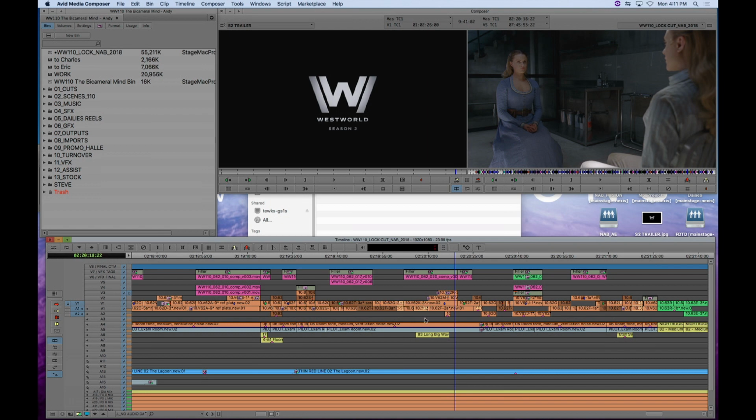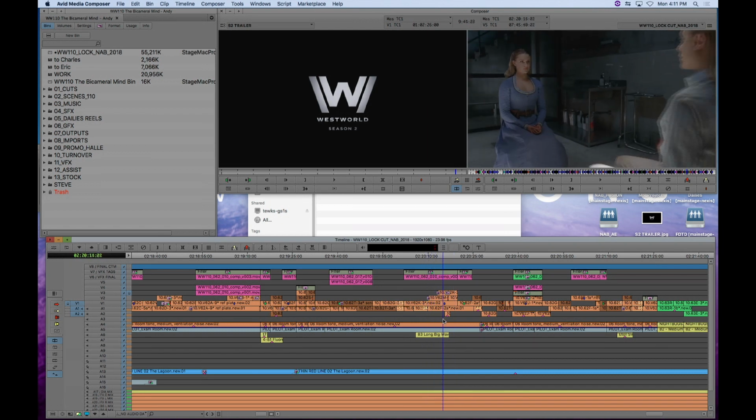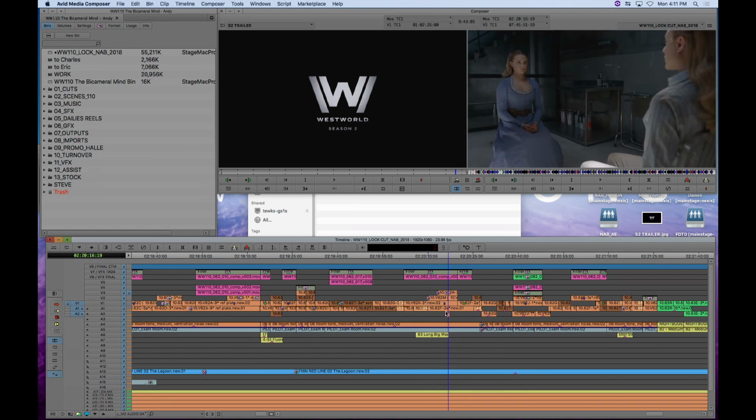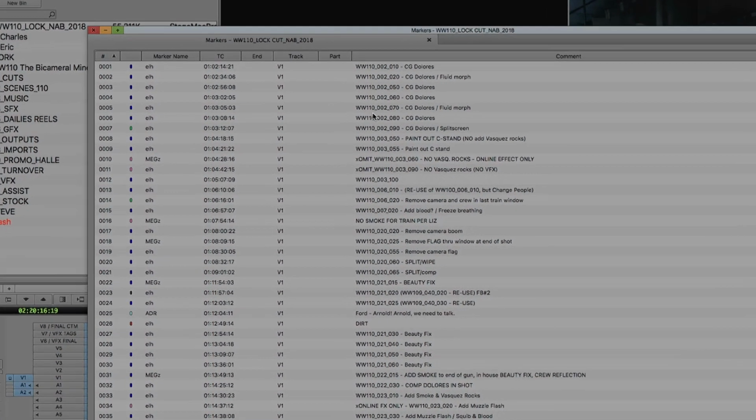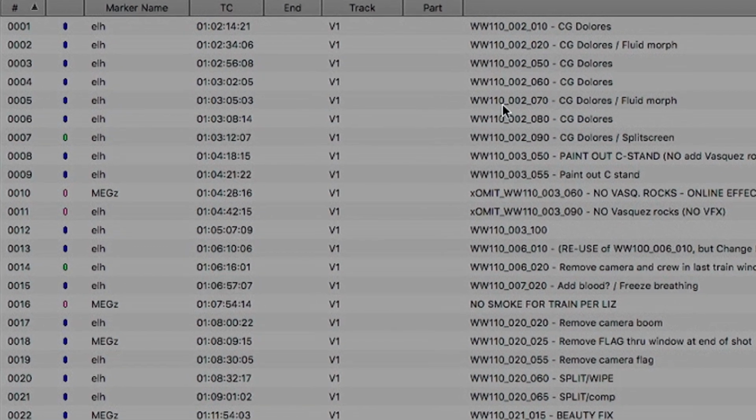Maybe because I was trying to match up things, I spent maybe 35 to 40 minutes trying to just figure out which pieces fit together, and then you're moving on. Some of these markers were created by my assistant editor. A lot of them are for tracking visual effects. So you'll see these are visual effect numbers. Westworld 110 refers to the episode number, the scene, and the shot number.